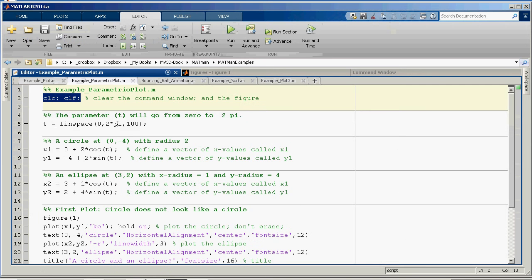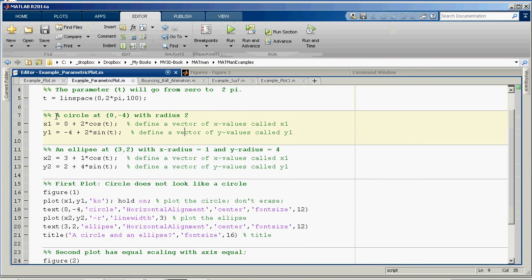So the first thing I need to do is create my parameter. That's why it's called a parametric plot. T, and that's going to be a parameter that goes from 0 to 2 pi, and I'll have 100 points in there equally spaced. And then my circle with radius 2, centered at (0, -4), looks like this. So there's my x values. There's my y values.